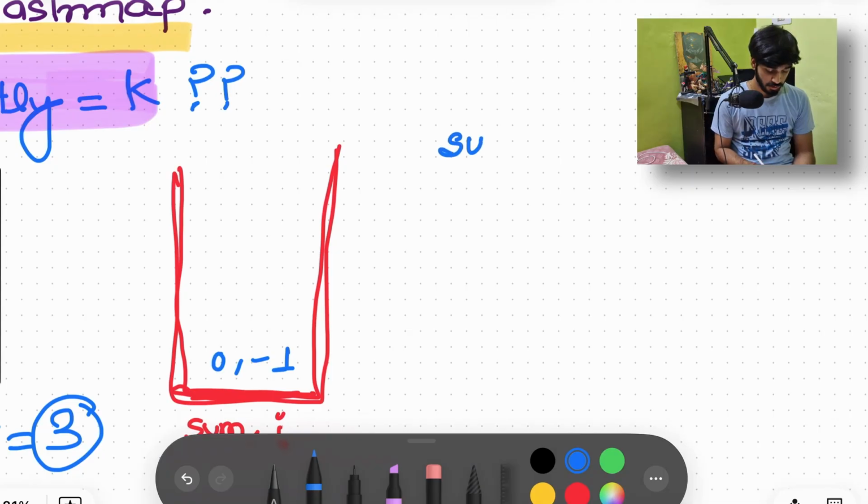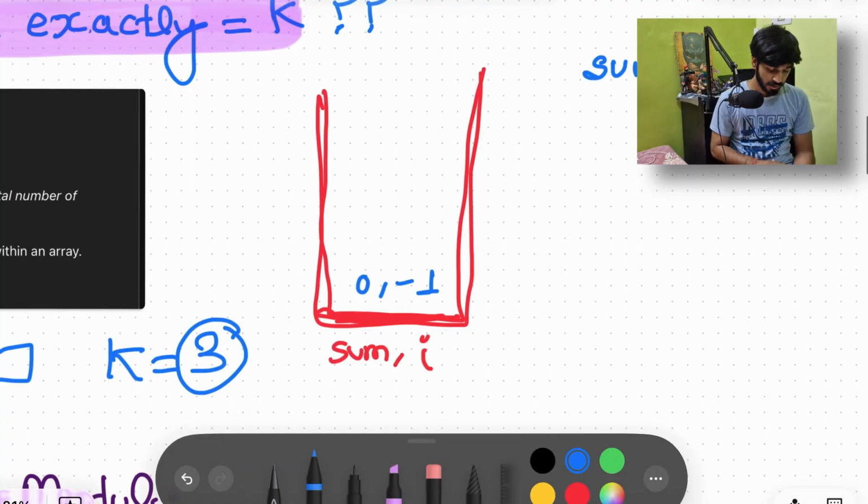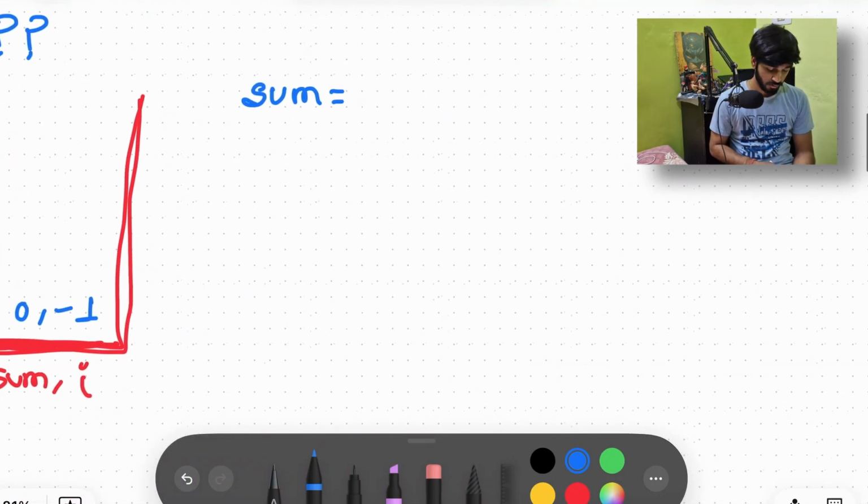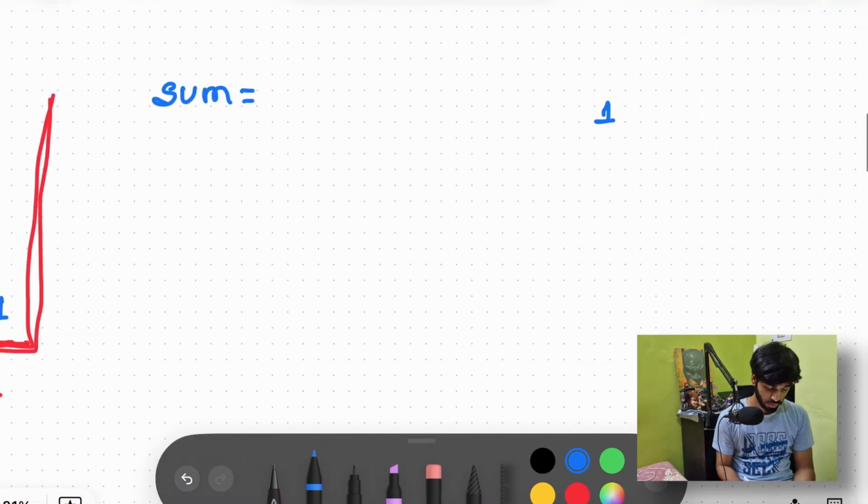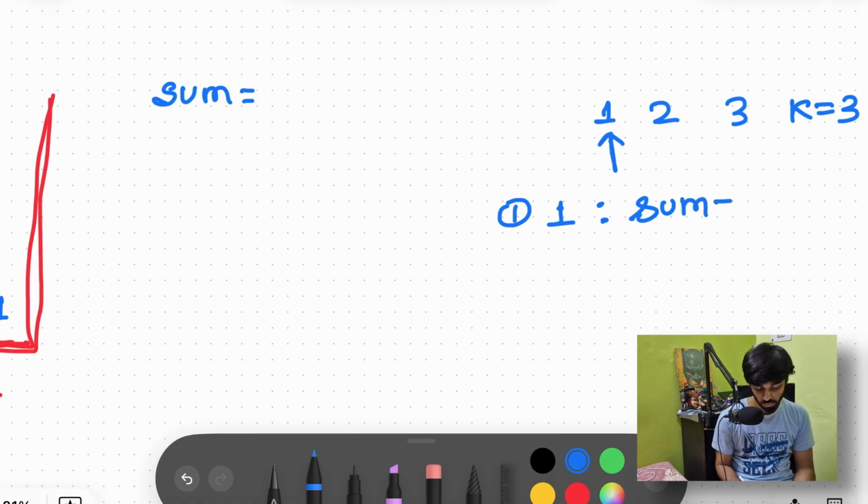And we can initialize a variable sum outside of the for loop, and now we can run a for loop. So if we have array 1 2 and 3 here, k is equal to 3. What will we be doing? We will start with 1. If we are starting with 1, we have sum equal to 0 plus 1, that is 1. So the sum we have is 1.